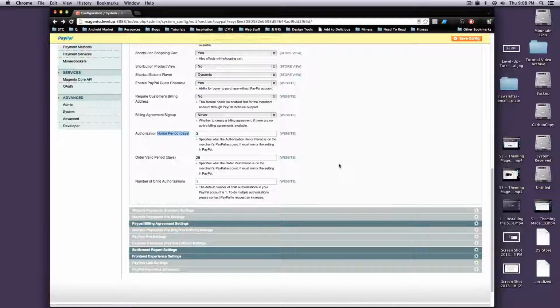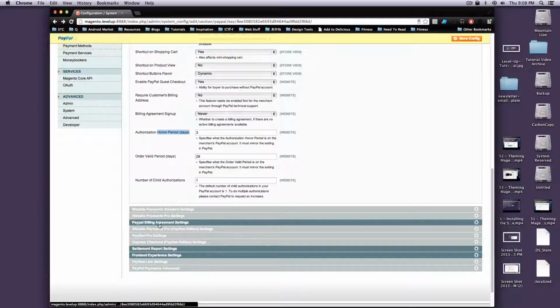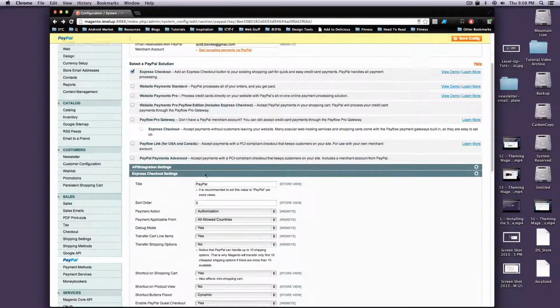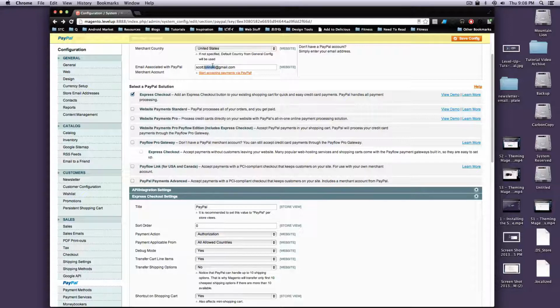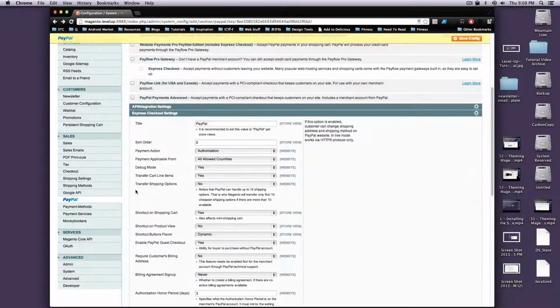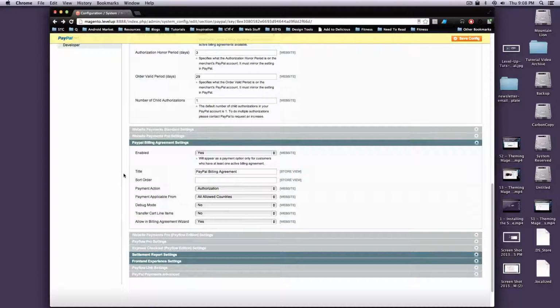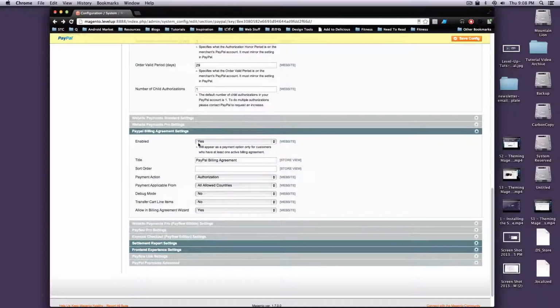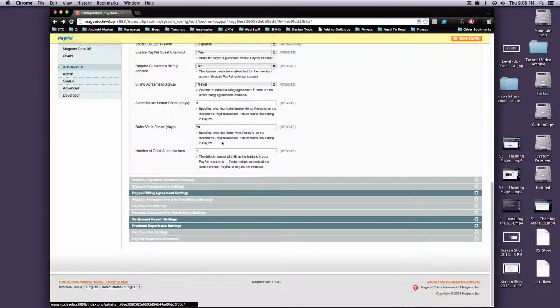So as you can see, these are the PayPal settings. Simply by putting my email in here, this is where it's going to send the payments. So as you can see, it's not really that complicated. Do we want this PayPal billing agreement? I'm gonna say no. And let's click through this.